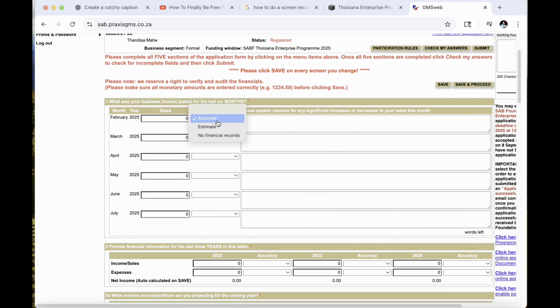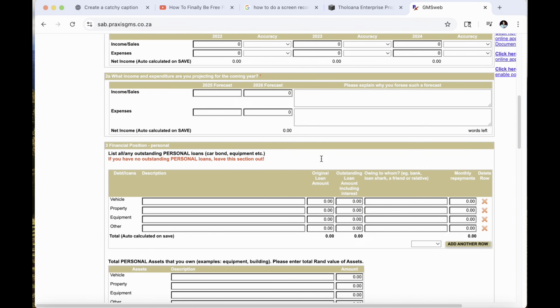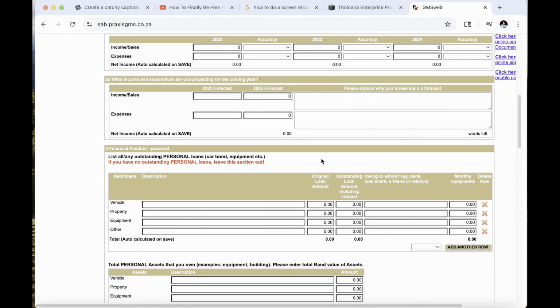Then you explain if maybe there's a difference in the sales going up and down on the blocks on the right. You must give explanations there as to why maybe there's an increase or a decrease, what was happening, etc. So that section is very important. That's the section again that you explain why your sales are performing like they are. Then you also include your income in sales and expenses for the different financial years, 2022, 2023, 2024.